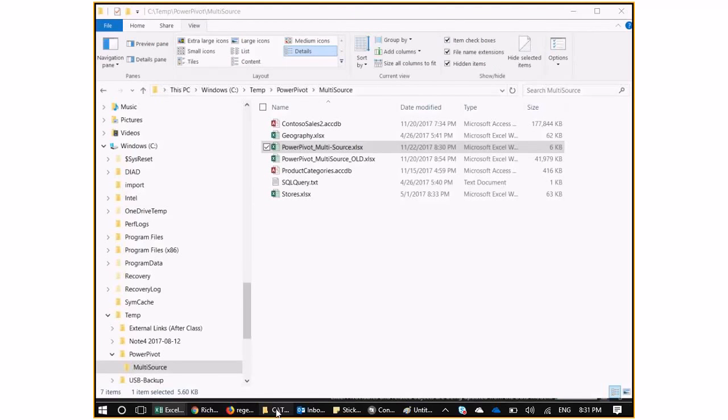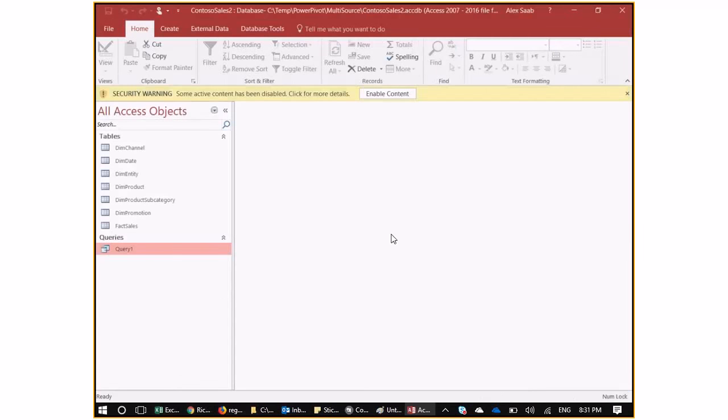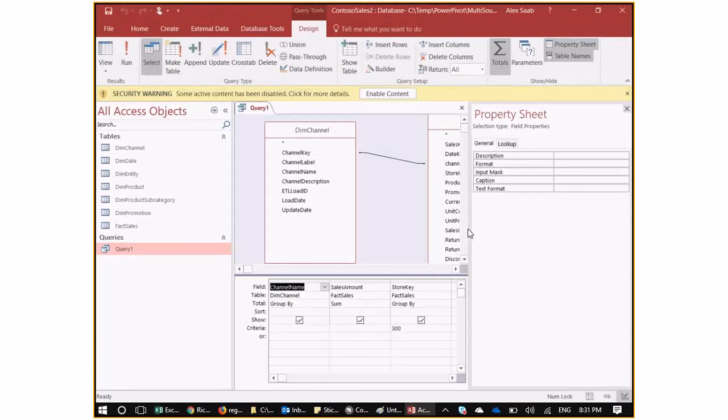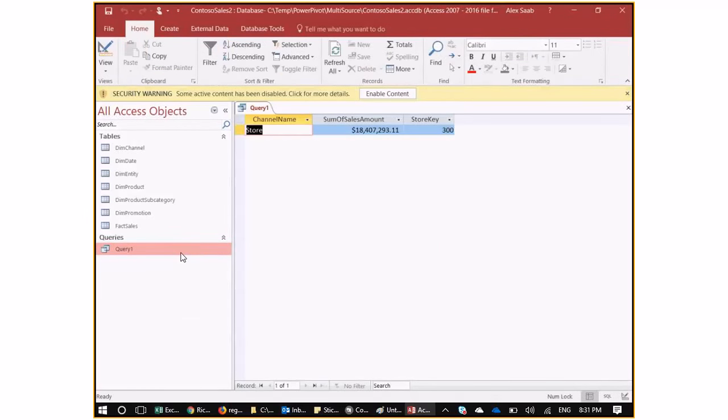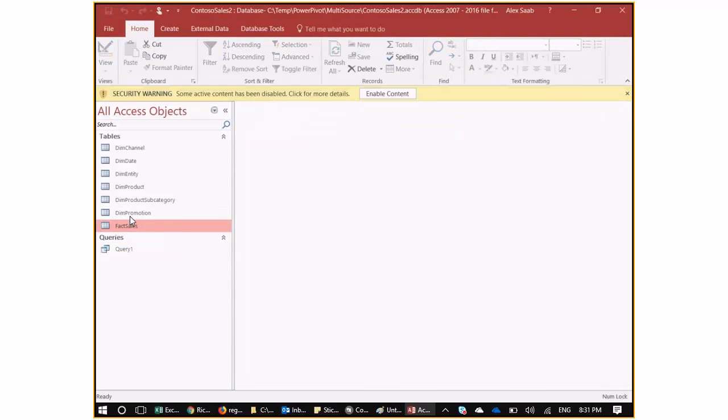So first, let's take a look at the data. We have 2 Access databases and 2 Excel files, correct? So let's open one of them. The sales database has channels, date, and it has a query one, which does what? Design view. Let's double click. So it gives sales based on store. I don't need that. So these are the tables.